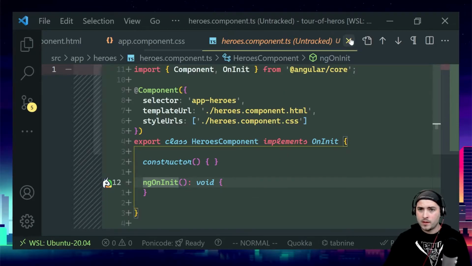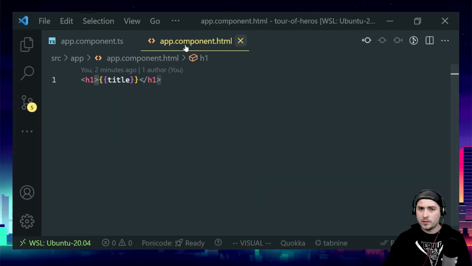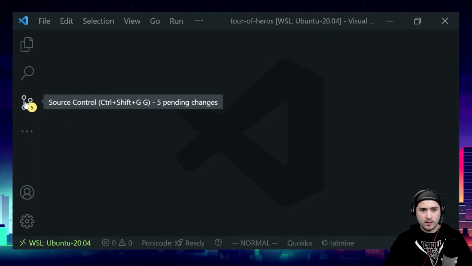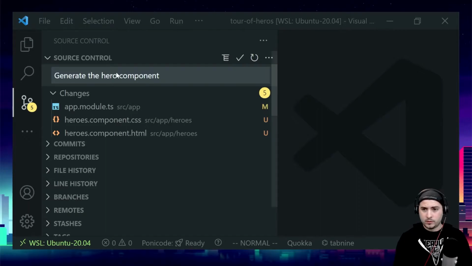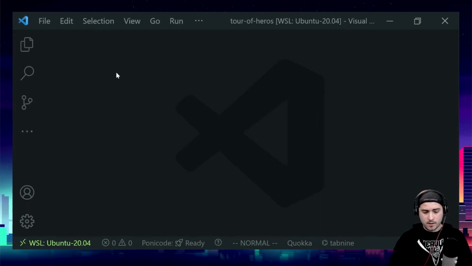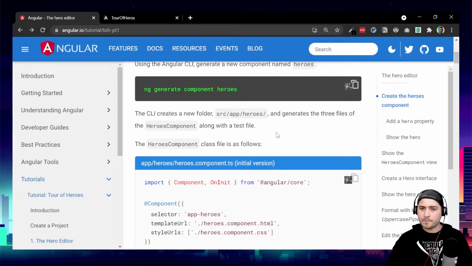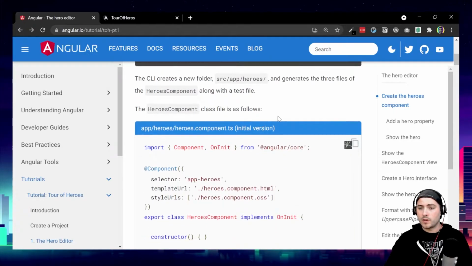Cool. I'm just gonna close all of this to clean up the screen a bit, and we'll put in a commit and just say generate hero component. Yeah, do it. All right. And then we'll switch back into the tutorial. So the CLI creates a new folder, source app heroes, and generates the 3 files of the hero component along with a test file. The heroes component class file is as follows.